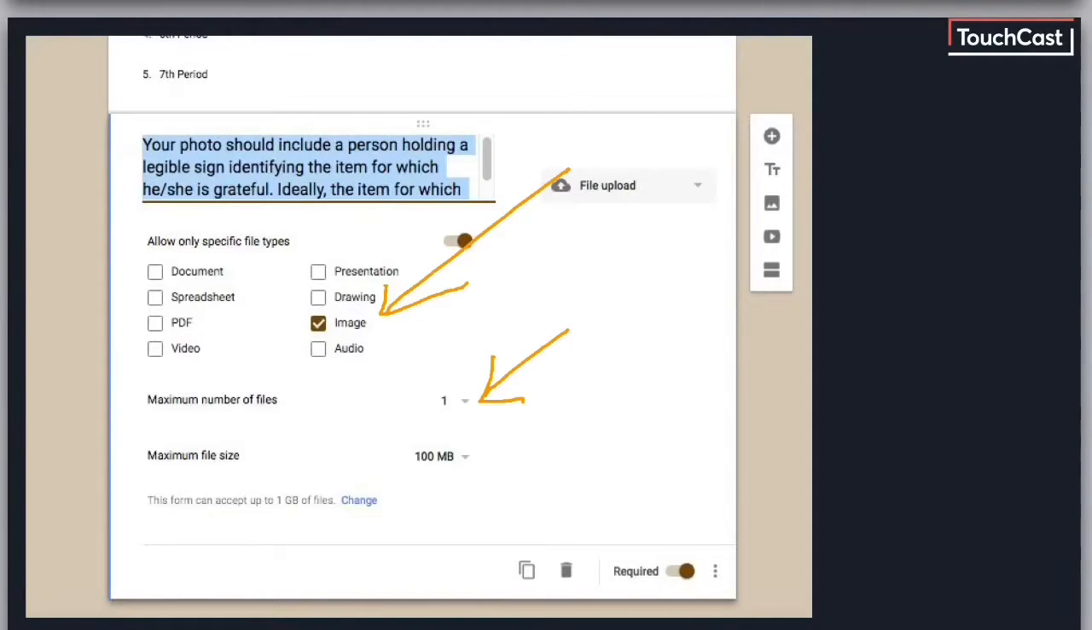But you could have them turn in a document, a spreadsheet, a PDF, a video. You can see the list there. You could also unclick this and let them turn in any kind of file they wanted to. It would just really depend on your goals, what you were trying to do by having them turn something into a form. So let me show you what that looks like once they turn it in.